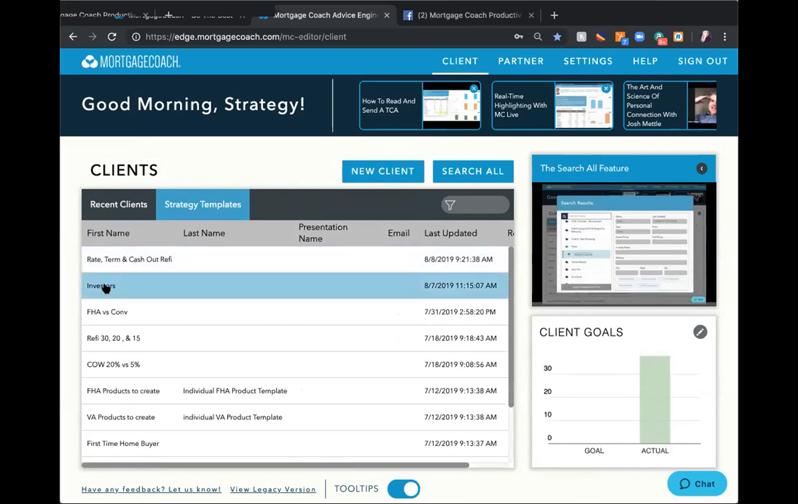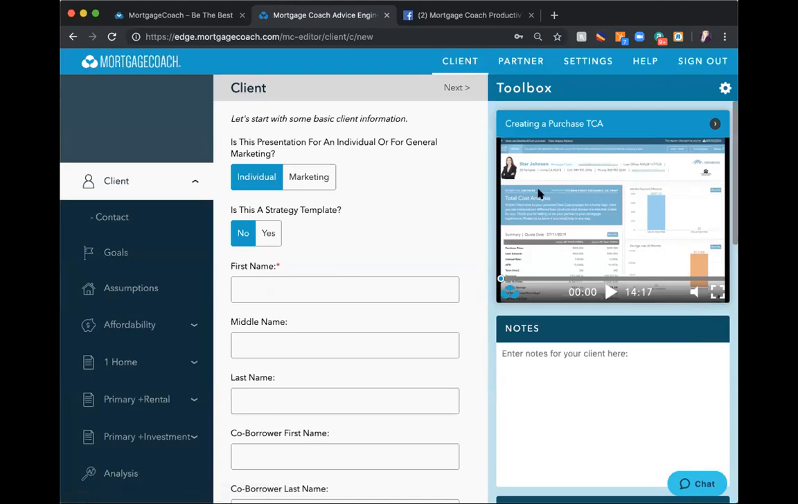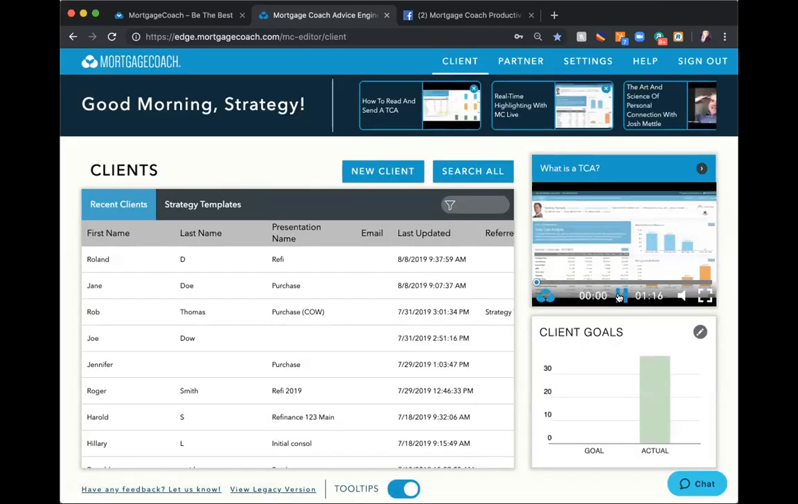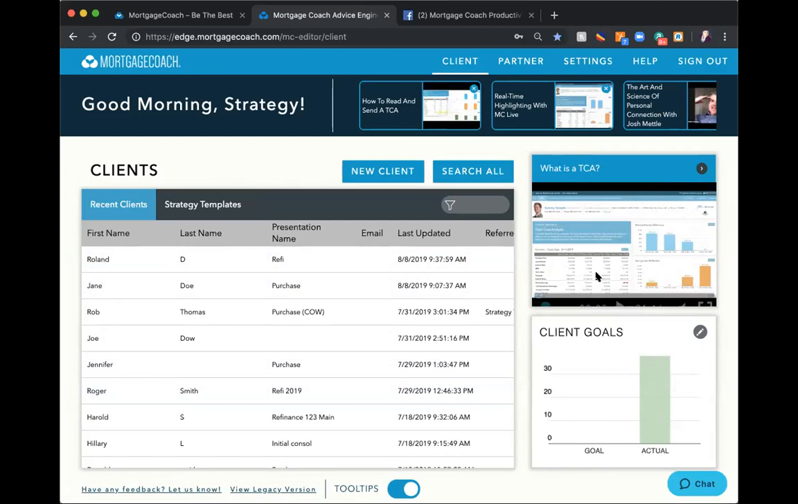If you click on the investor one and you copy it to a new client, this is going to be a video based on the strategy template that you clicked on. So you'll be able to drive through and watch a video and learn at the same time, hopefully side by side, and you'll be able to stop and start it as needed. So if you do the first page, you can stop it, fill that in, go to the next page, stop and fill it in. That way you'll be able to learn side by side with it.